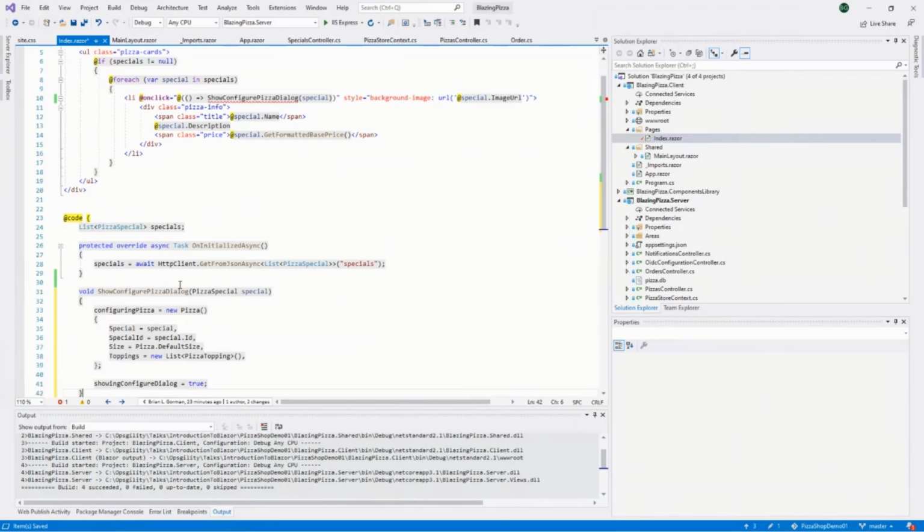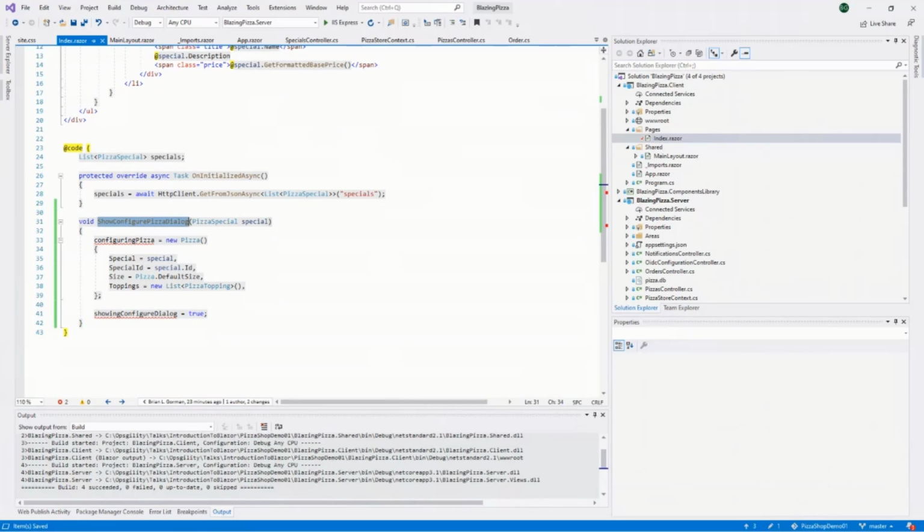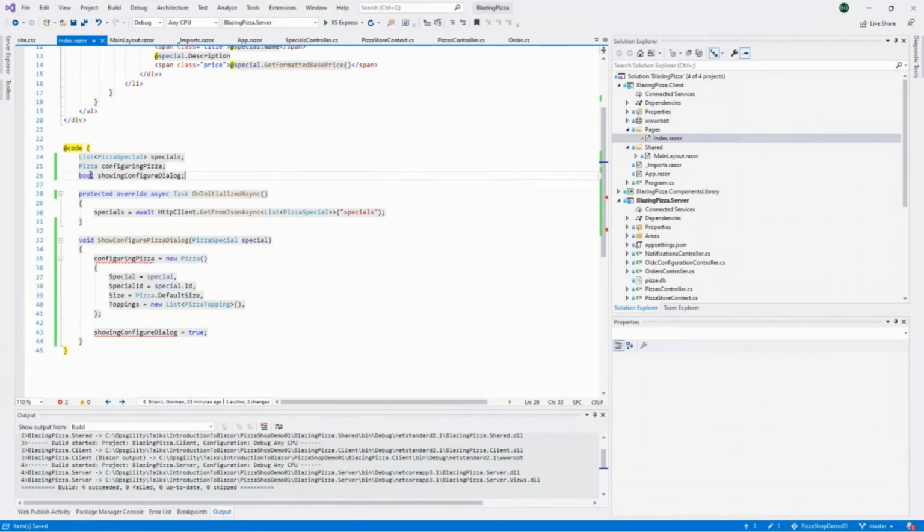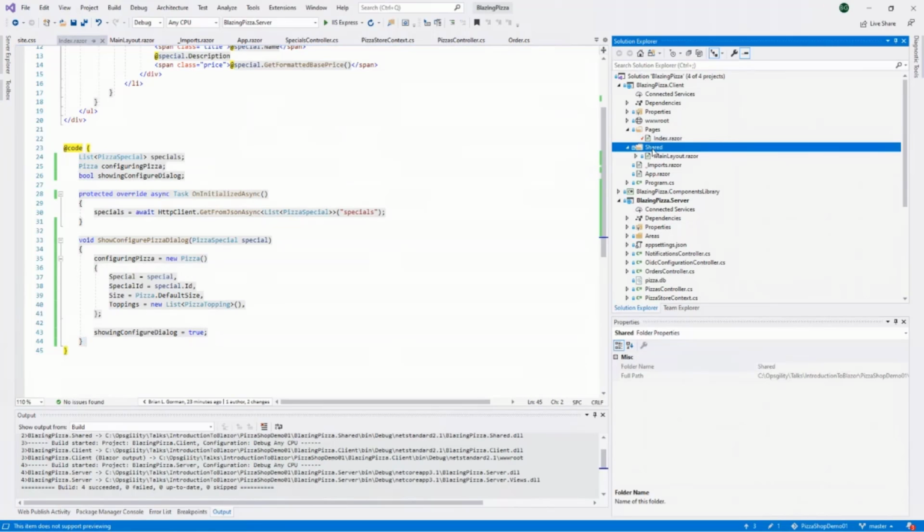And then if we write that method, show configure pizza, you see here we're going to create a new pizza, and we're going to tell it we want to show the dialog. Now we can navigate to the symbol because it's there, but we still need our variables for configuring pizza and show configure dialog. So let's bring those in. And so those are just local variables right now. And you see this is giving us that dialog, tells us it wants to show it. So we need to create the dialog.